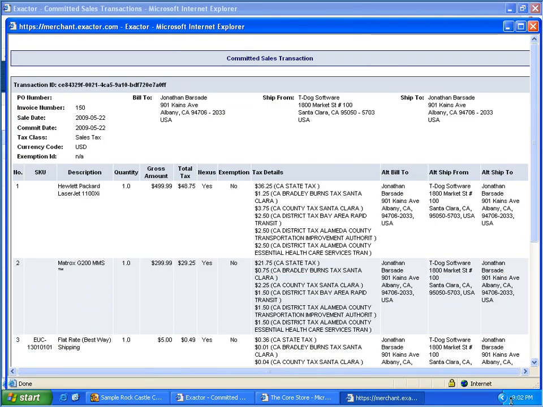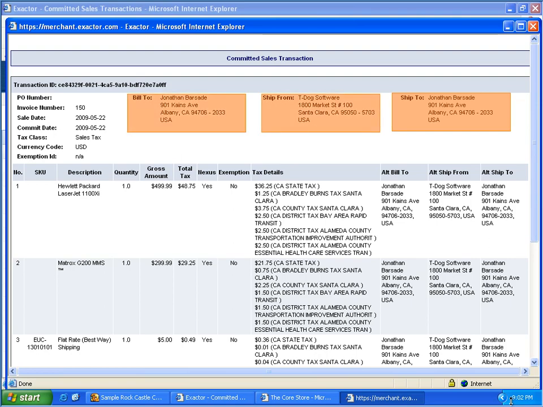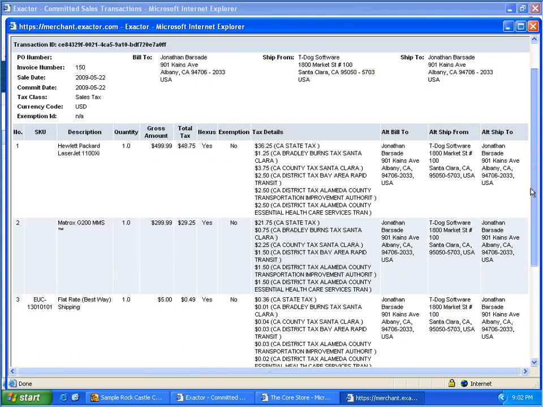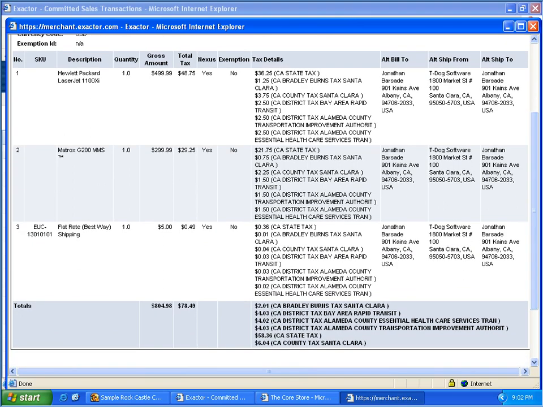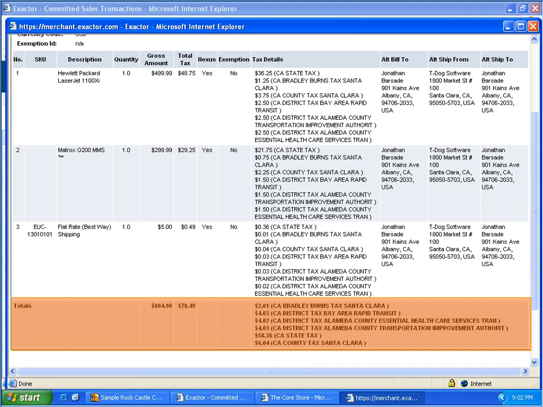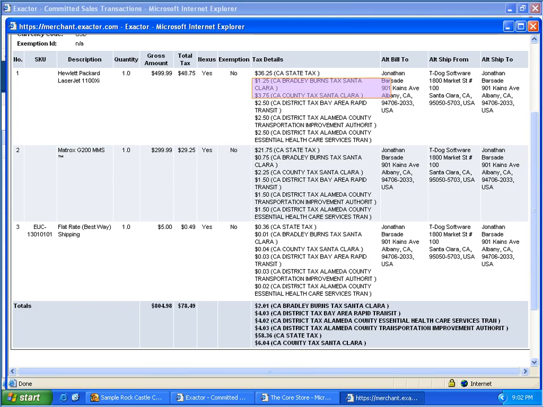The transaction detail begins to show you the complexity of the sales tax system. In this report, you will see at the top the basic transaction information: the buyer, seller, bill to information, and transaction date. As we scroll down, you can see the taxes of each line item. Exactor calculates the taxes on each item and provides the tax breakdown for each line, as well as the total for the invoice on the bottom. You can see that for each line here, there are 4 to 5 different taxes: the state, county, city, and special district.